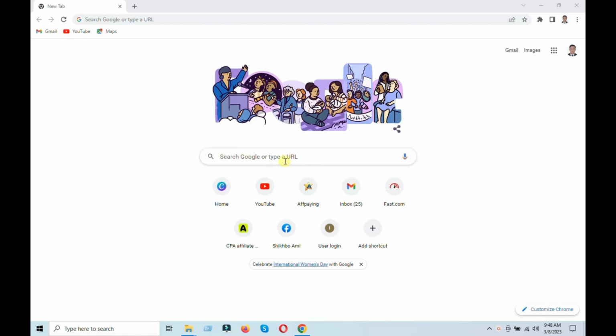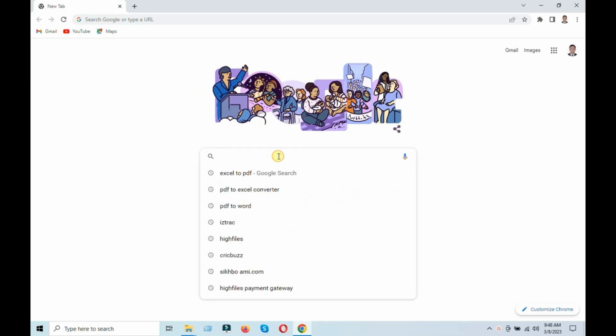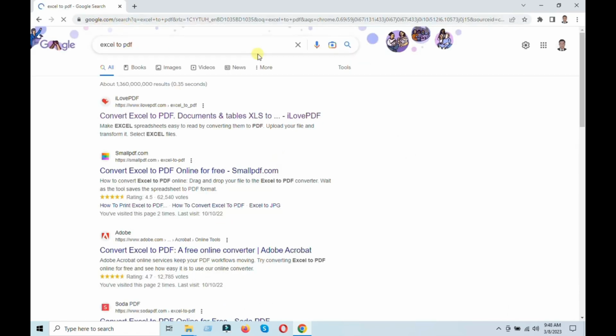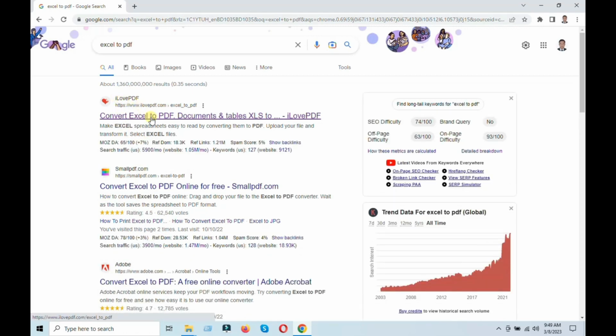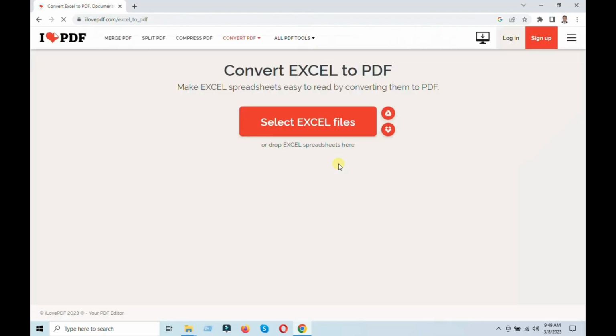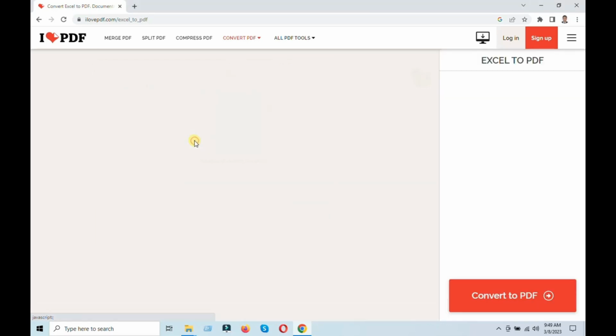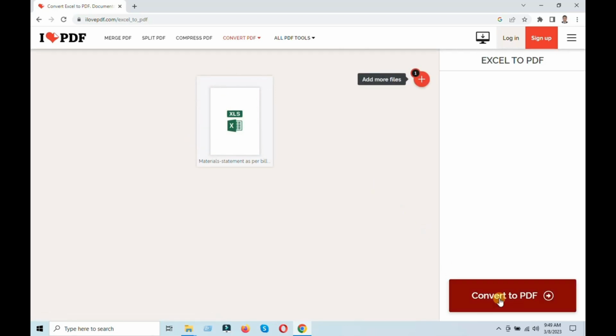Okay, first search here: Excel to PDF. Search Excel to PDF, then click convert. I Love PDF. Click here, select an Excel file, click here, then choose your file, then convert to PDF.